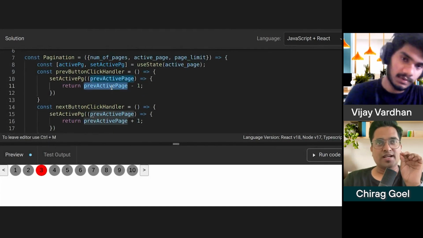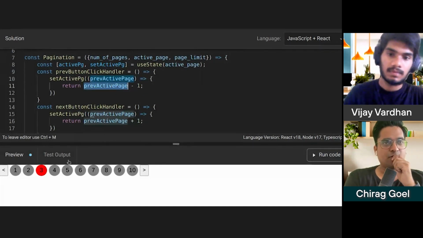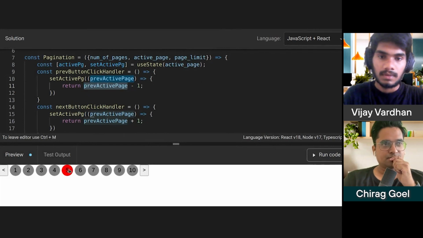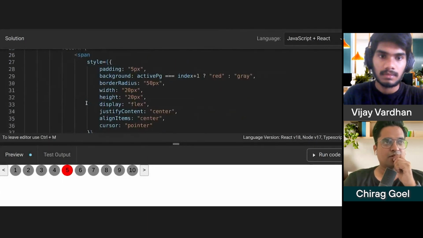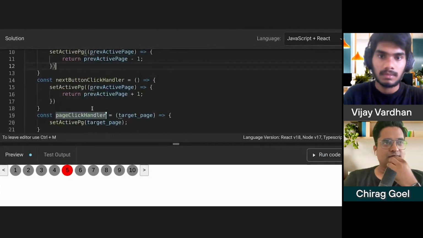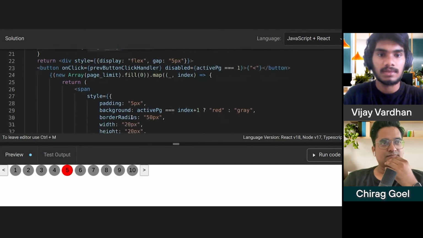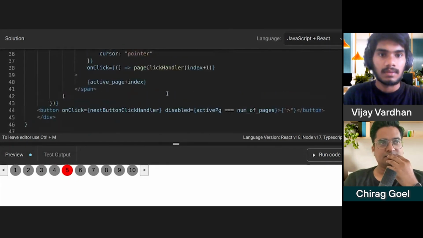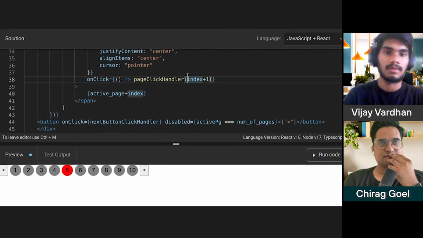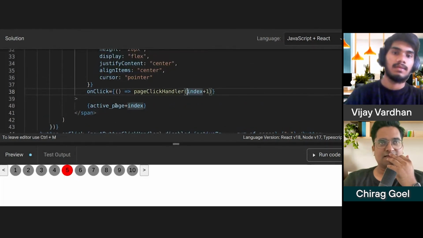Over here, when you click on a number, what are you setting? I'm setting the active page. So what is that? Scroll down. See your click handler, the on click handler. What are you setting? Target page, which is index plus 1. Okay, is that correct?